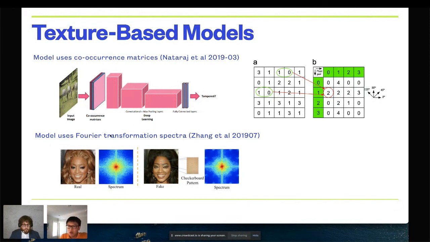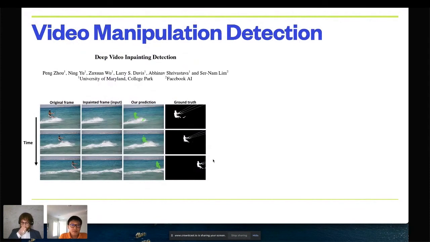Another way is to just use the Fourier transform, and you can see that for the real image there's no periodic pattern, but for the fake image there's a periodic pattern, so it's effective. But the most state-of-the-art GANs actually show less of these checkerboard patterns. So these are deepfake image detection.